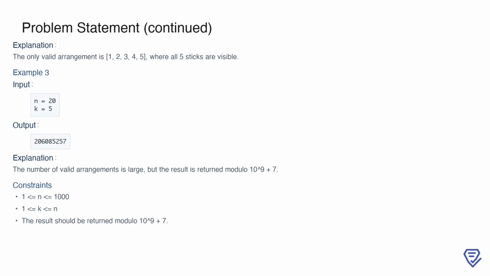In the third example, we are given n equals 20 and k equals 5. The output for this case is a large number, 206085257, but it is returned modulo 10 to the power of 9 plus 7 as required. This example highlights the computational challenges of solving the problem directly due to the sheer number of possible arrangements, especially for larger values of n. The result demonstrates the importance of an efficient approach, as brute forcing all arrangements is impractical. Additionally, the constraints specify that n can go up to 1000, meaning our solution must handle large inputs efficiently. This is why modular arithmetic and efficient computation become critical in solving this problem.